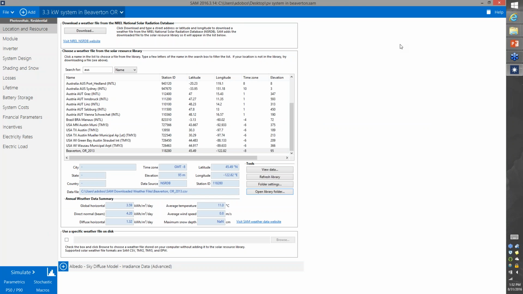Paul, is there anything you would like to add about international weather data? Just to mention that there are companies that sell the data that are listed on the weather data page of the SAM website, in case you didn't mention that. That's right. Very good. Thank you.